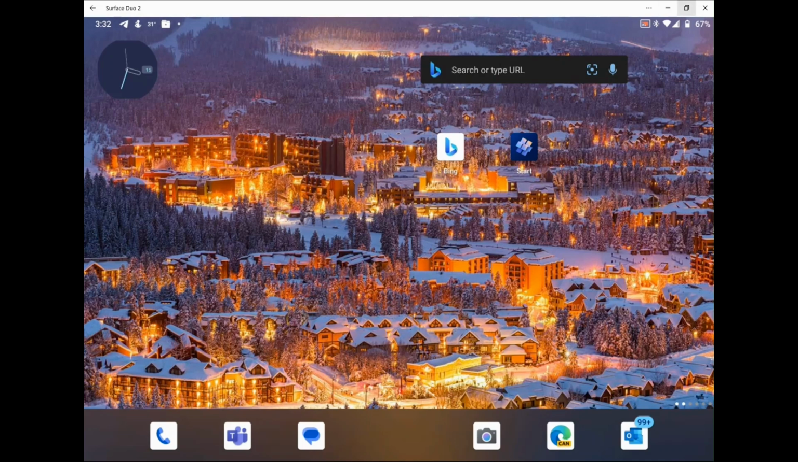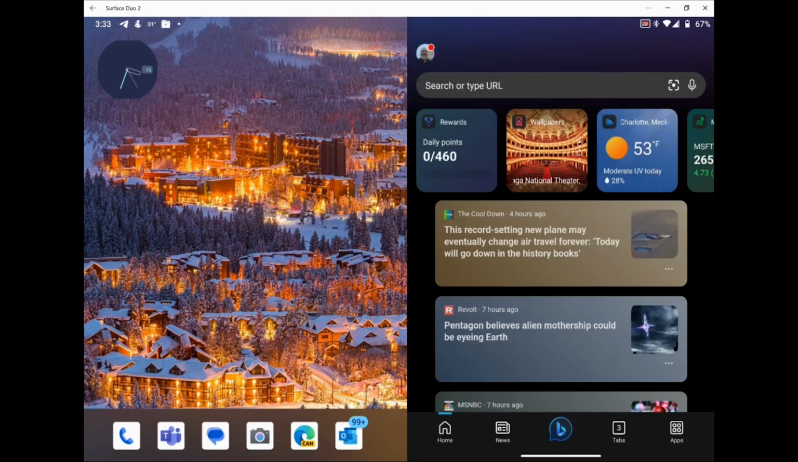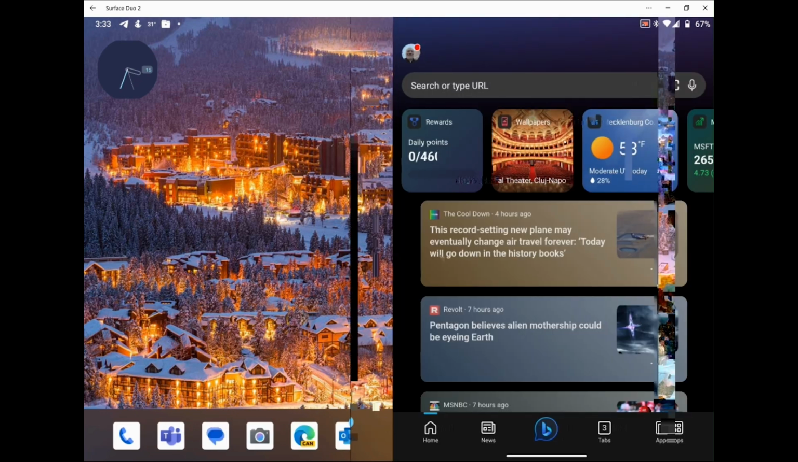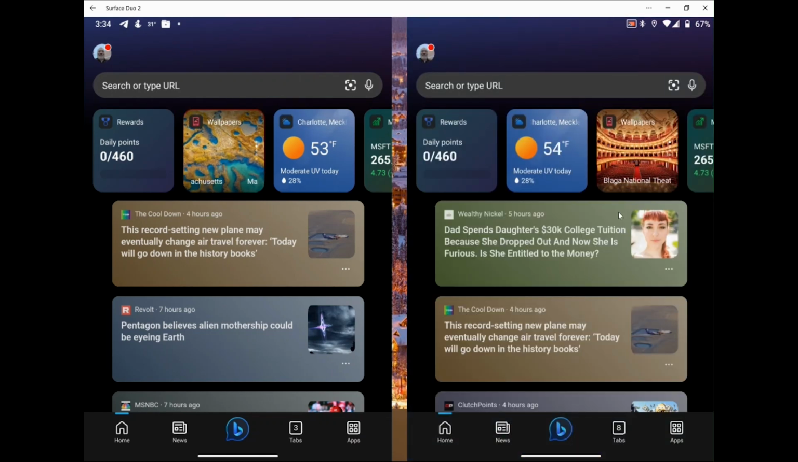Okay, so I normally keep my desktop blank, but I've added the Bing and Start apps to the desktop, and I'm going to show you the differences between the two. I'm going to first open up the Bing app, and now that it is open, I'm going to slide it over here to the left, and I'll open up the Start app. So what you can see here is that both apps look identical, at least from the main home view.